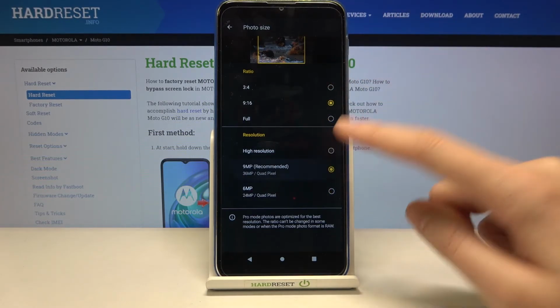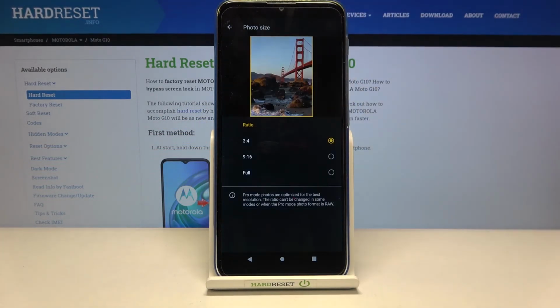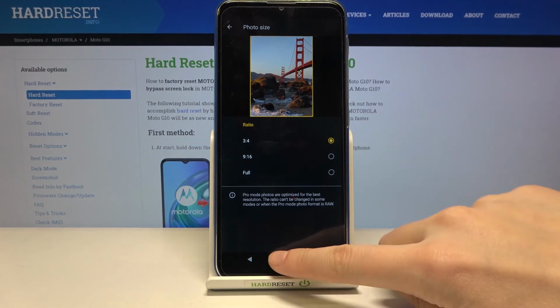as you can see. And when we go back to these settings and focus on the selfie camera category, we have also the photo size, and here we can pick also the ratio, but without the quality. And that's all. This is how to use this.